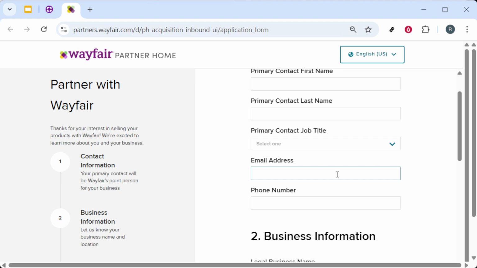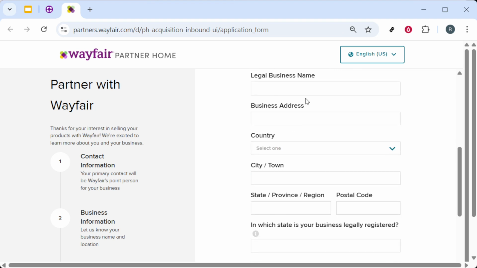Next, you'll enter your business information. Provide your legal business name and the key details that describe who you are and what you sell. Include your business address and your website if you have one. Make sure the information matches your official records. If you sell specific product categories, describe them clearly so Wayfair understands your catalog at a glance.